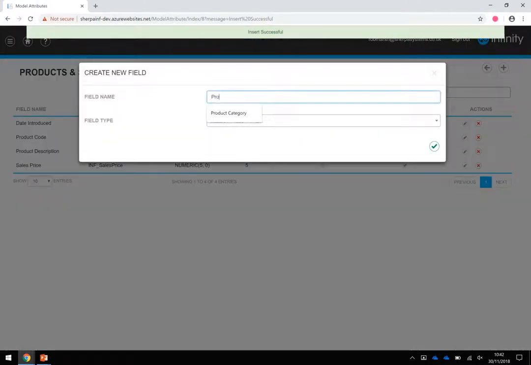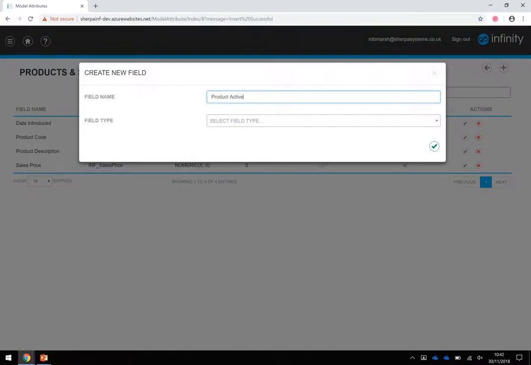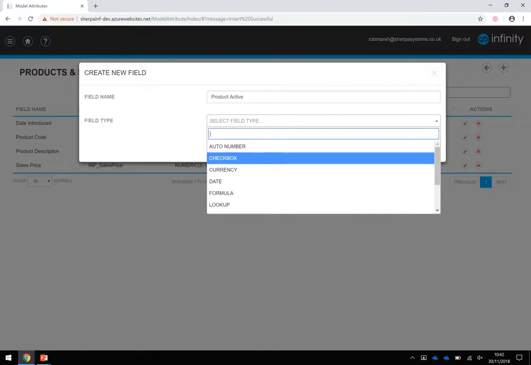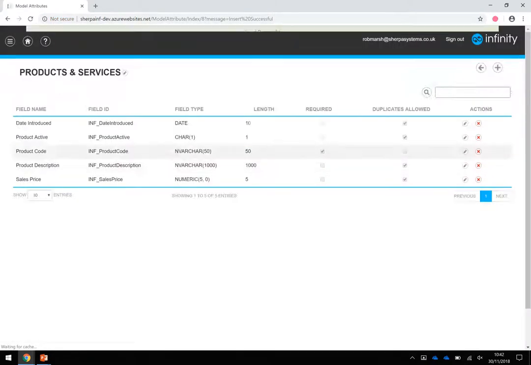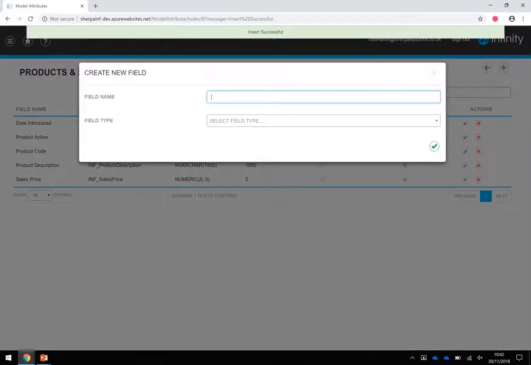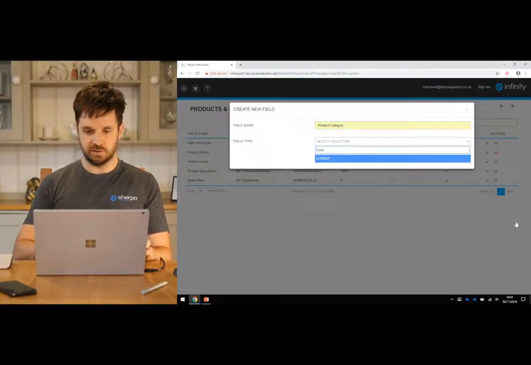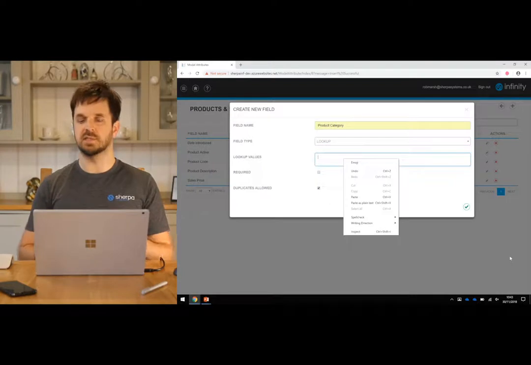I'm also going to add a field for product active. And this one I'm going to say is a checkbox. That's a kind of simple yes or no answer. And then the last field I'm going to create is the product category. For this one, I'm going to use a field type called a lookup. What this allows me to do is build up a list of values which the users can actually select from. So instead of them being able to type whatever category they want in, I'm going to force them to select from a list of my choosing.